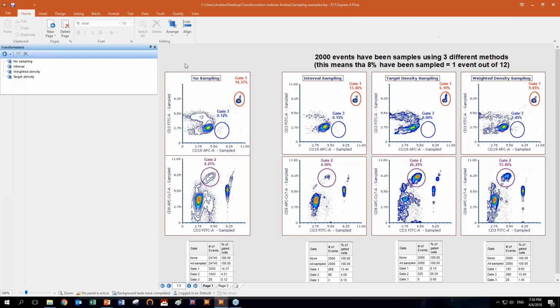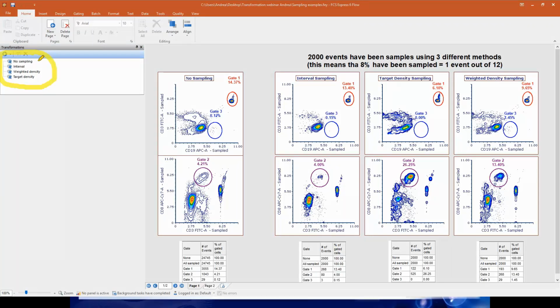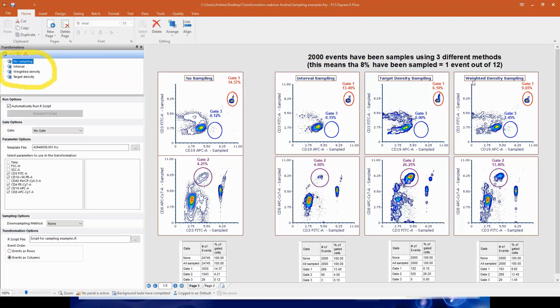So this is, let's say, a real example. Again, the sampling option is available for all transformations. In this example, I'm dealing with the R integration, but again, I'm not going into any detail. This is just for training purposes. But the dialog, remember, is the same. So you see, you have exactly as before the gate option, the parameter option, and here we have the sampling option.